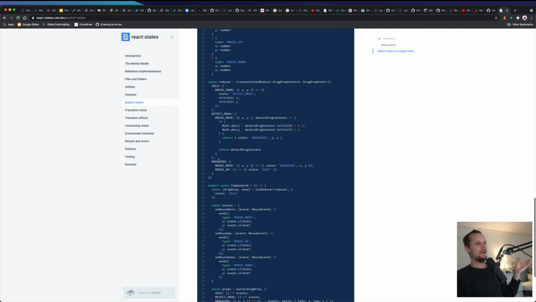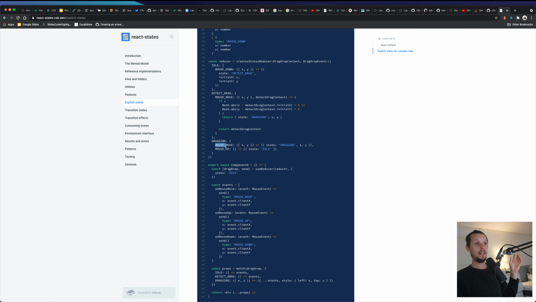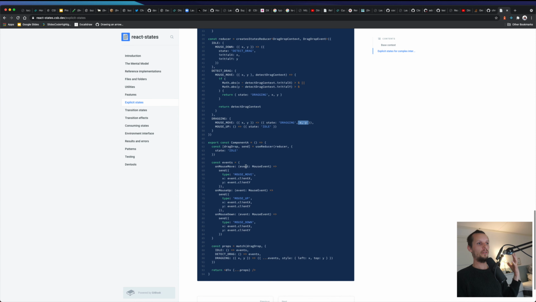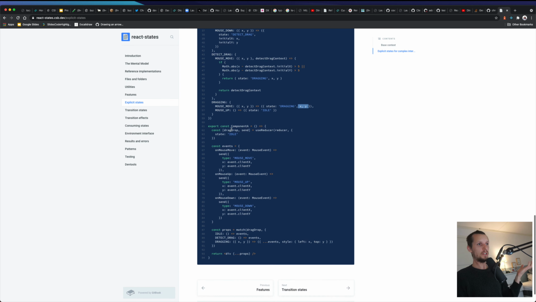I'll fix that. But anyways, here you can see that as long as you're within these 5 pixels, it will actually just return the same context. So nothing really changes. But as soon as you move outside one of those 5 pixels, it returns the dragging state. And in this case, the mouse move event does something else. It actually changes the dragging values. So the really cool thing now is that when you actually consume this, you just have to say, okay, this is my drag drop, and this is my send, which basically is dispatch.